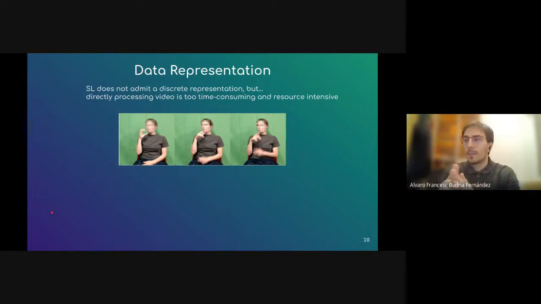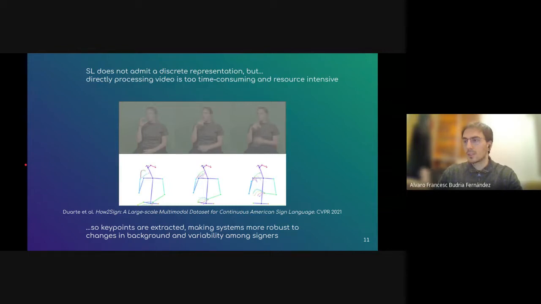So for this reason, if we were to use raw video data, the sign language processing systems would need to learn to ignore non-relevant features such as background or clothing, and focus just on the relevant features such as the hand pose or the facial features. This would add another difficulty to the already difficult task of sign language processing. So in most cases, what we do is extract key points from the video and then process these key points directly. These key points correspond to the joints and other points that are relevant for understanding the signer's pose. The advantage of key points is that they make systems more robust to changes in background and variability among signers.